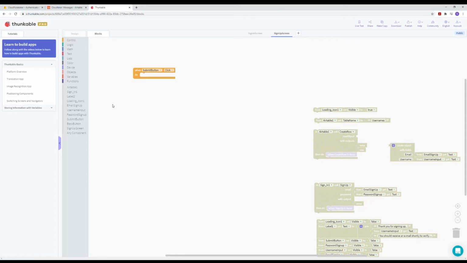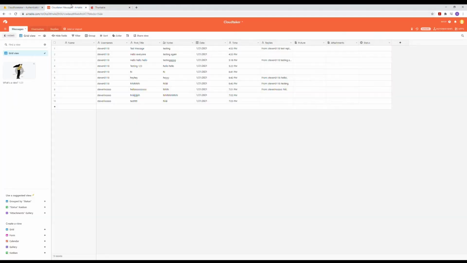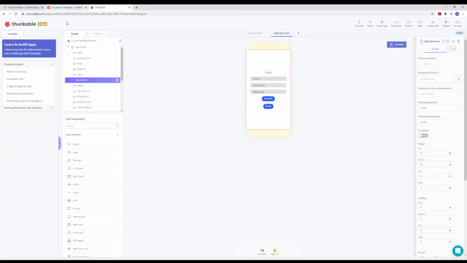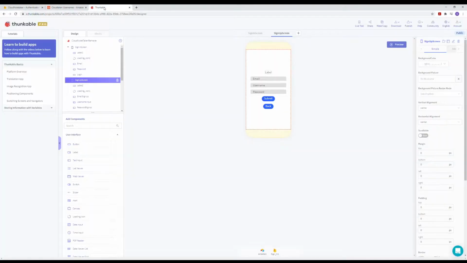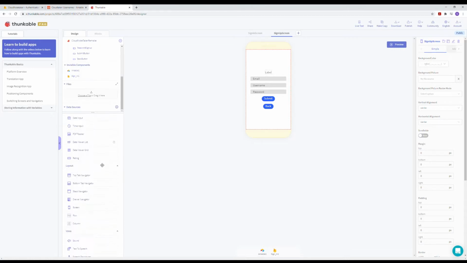Okay, so I'm gonna run through this message board app real quick, or as quick as possible. We're gonna be using Airtable, we're gonna be using Firebase, and we're gonna be connecting those things to our app here. So the first thing we want to do is drag in two invisible components, Airtable and sign-in. They can be found under the data components.